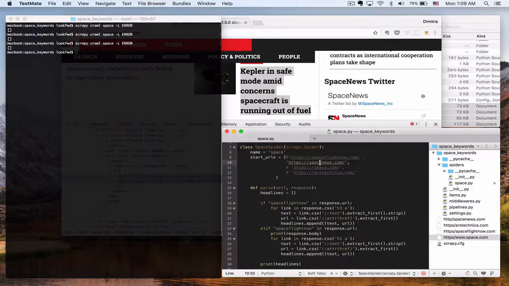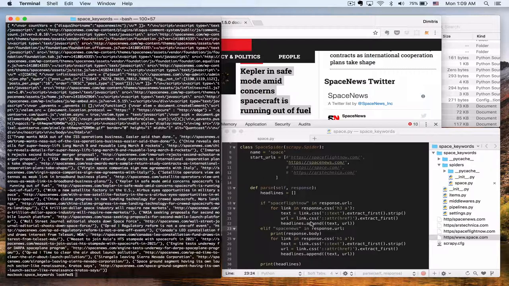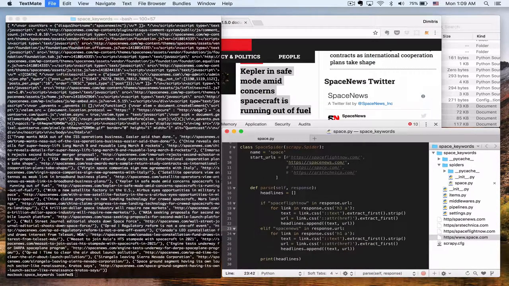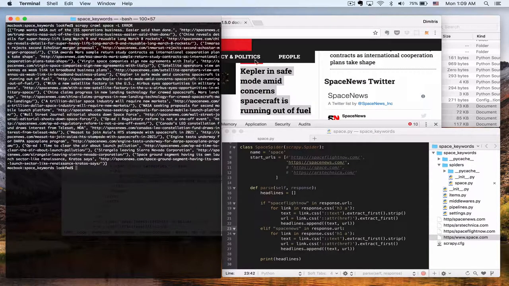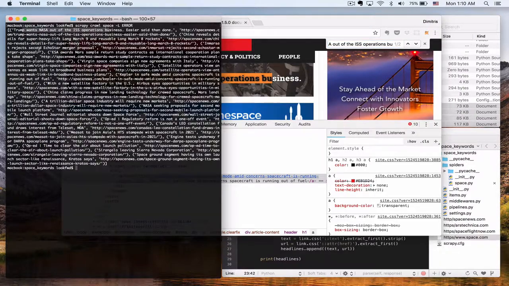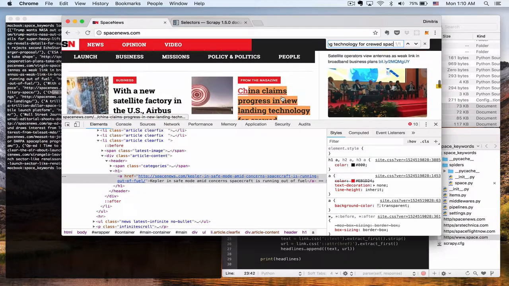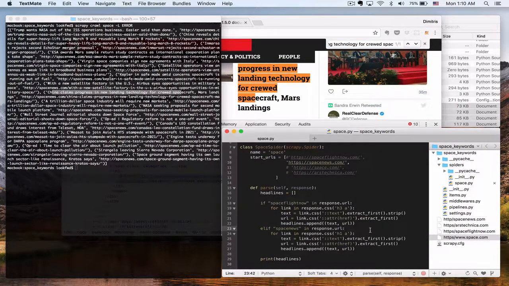Yes, so you can see, actually the mistake is here, space flight now, I should have space news here. Okay, let's see, now response.body, I get some output, this is good, and let's remove this so that we reduce the noise. Okay, indeed, Trump wants NASA out of ISS operations. Yes, this is the headline. Very nice. China claims progress. Okay, yeah, here is this headline. So indeed, we were very lucky with the second website.